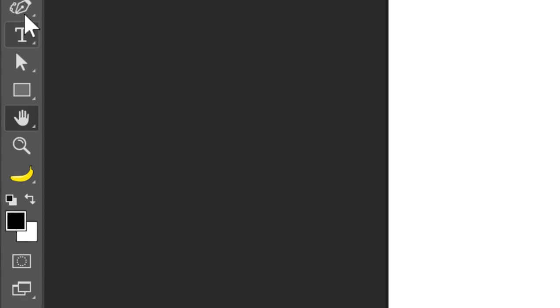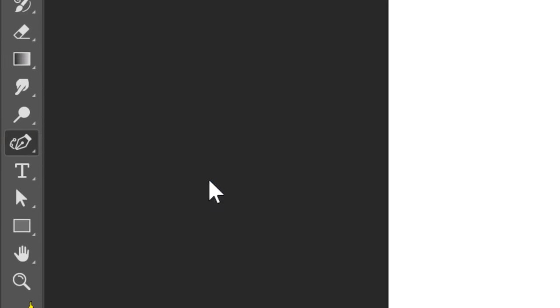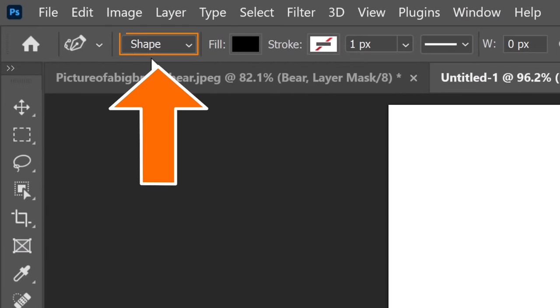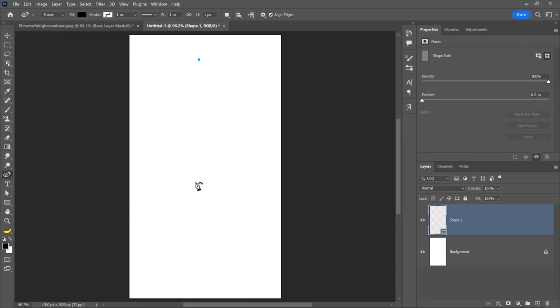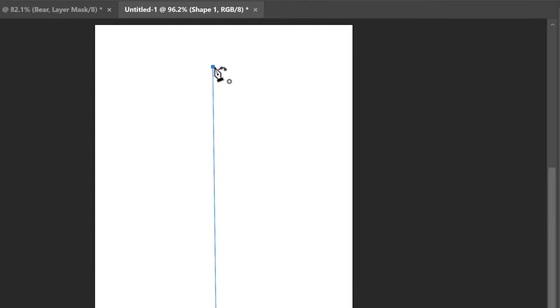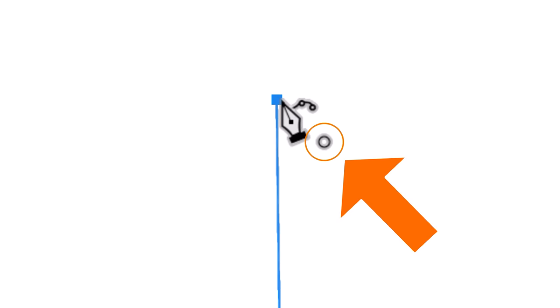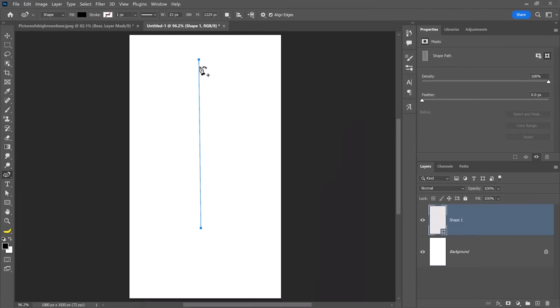On a white background, make black your foreground color and enable the curvature pen tool. From the options bar, set the mode to shape. Then click to add a vector point on top and add another point on the bottom of the canvas. Now go back and click on the first point. Notice the circle icon on the cursor. This indicates that it will close your path. Next, click in the center of the line to add an anchor point and drag out. And do the same on the other side.